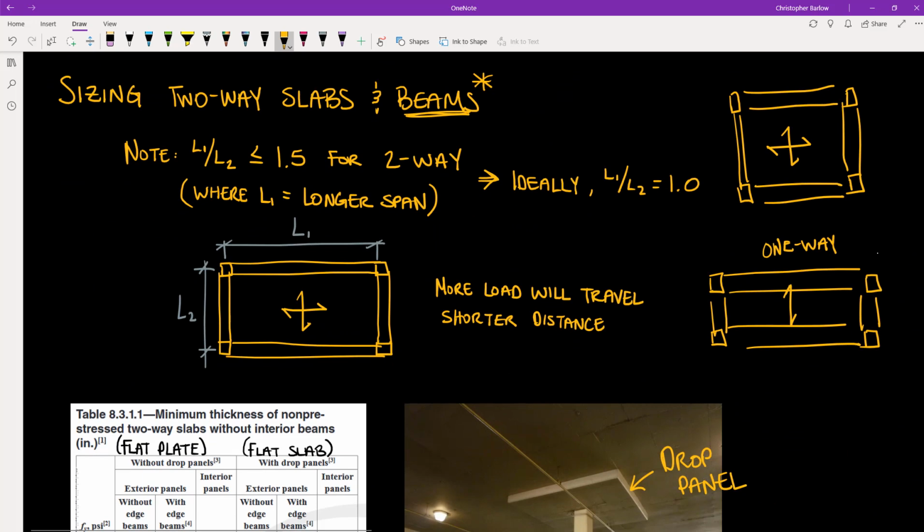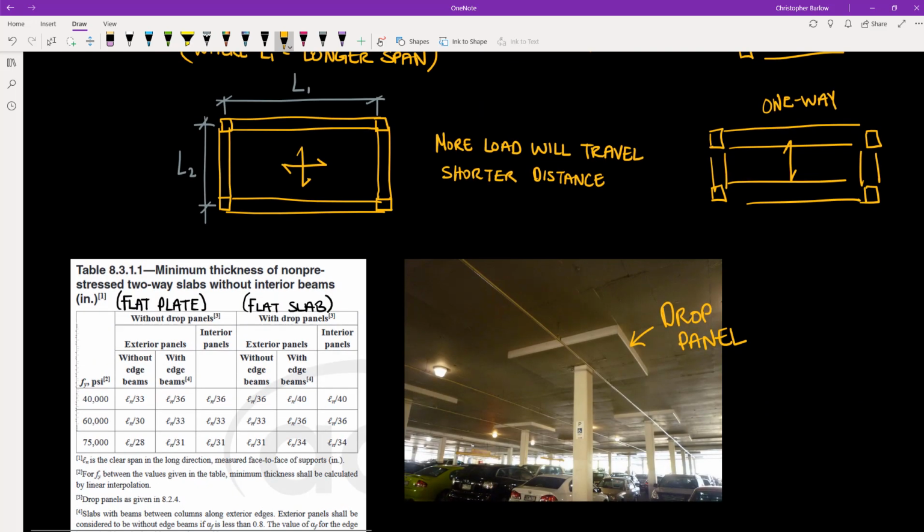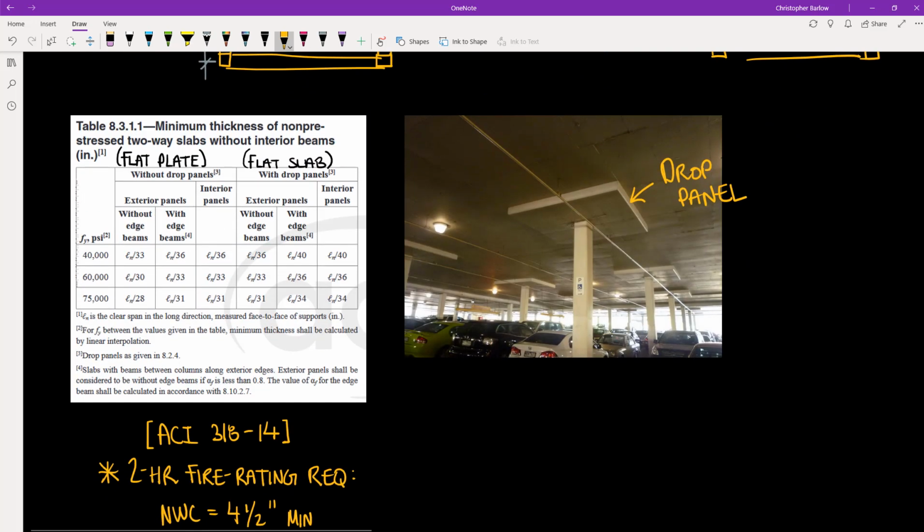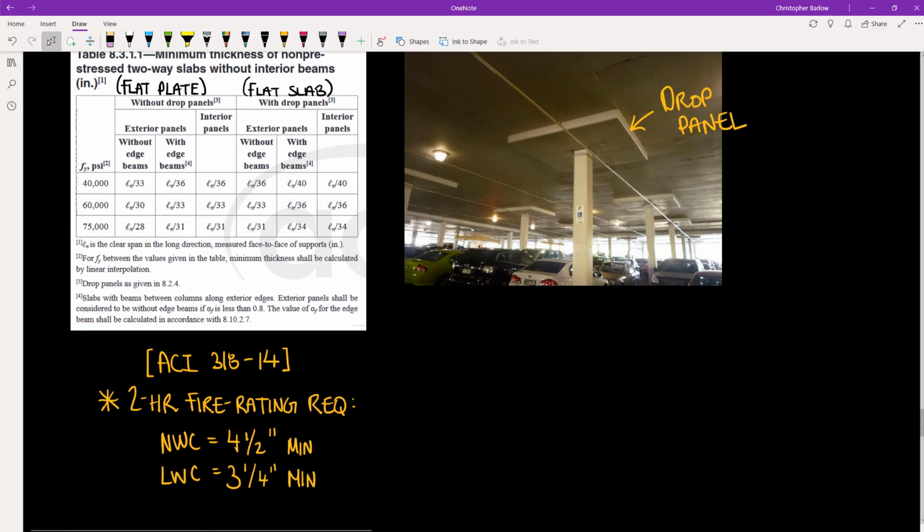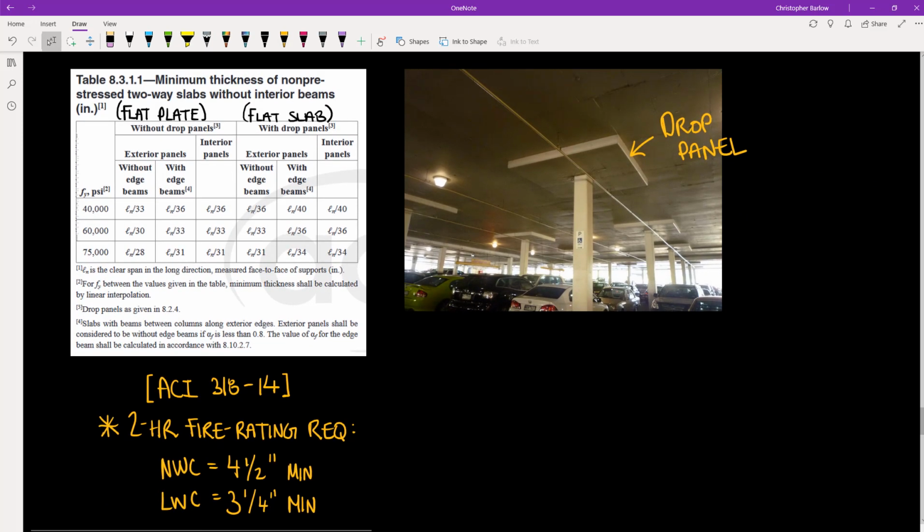However, for two-way slabs, we do have a much different table. And it looks like this. And note that once again we have our 2-hour fire rating requirements. So we can never be less than 4.5 inches or 3.25 inches, depending on whether we're using normal weight or lightweight concrete.